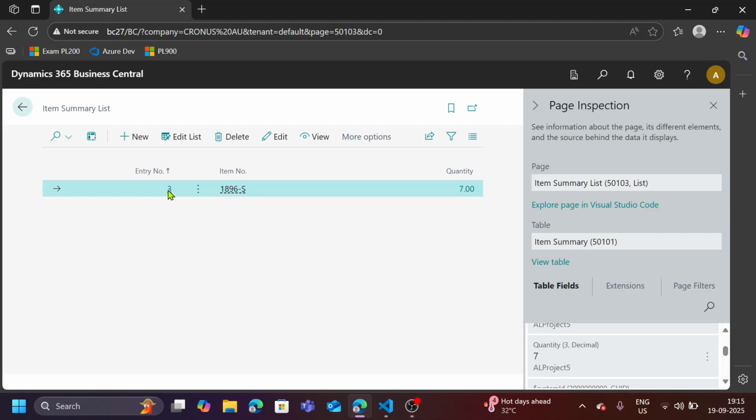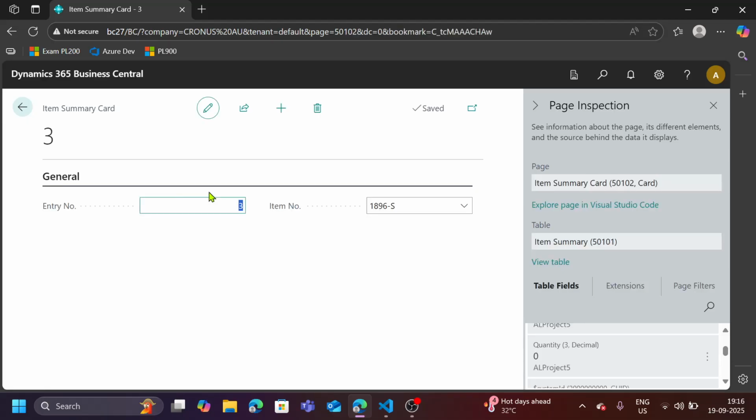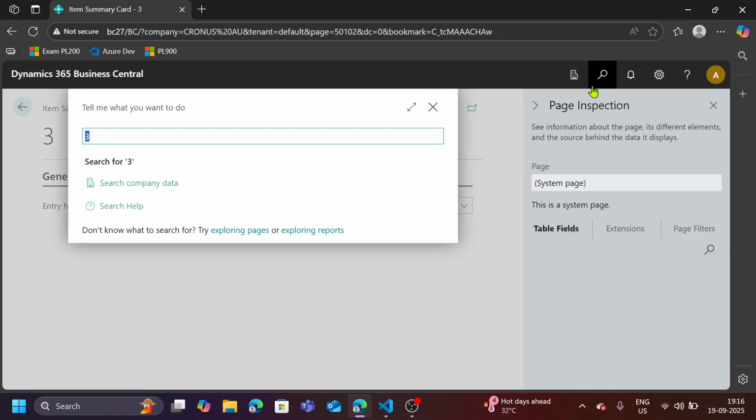But now see the magic. If I open the card, because the field is not showing up in the card itself, the quantity field is also showing 0 on the card. The same field of the table, when I open the list page, it is visible there as 7, but when I open the card, it is not showing up, and 0 is showing currently. And this all is happening due to the new feature management.